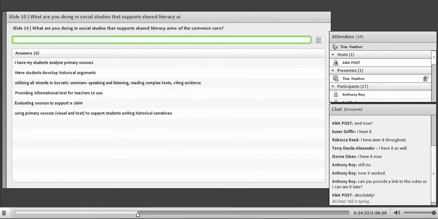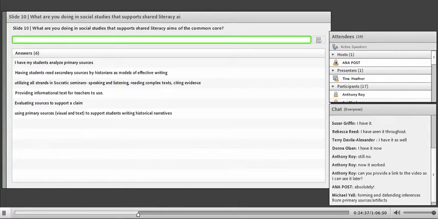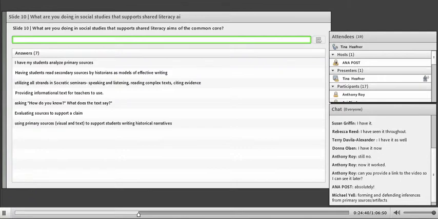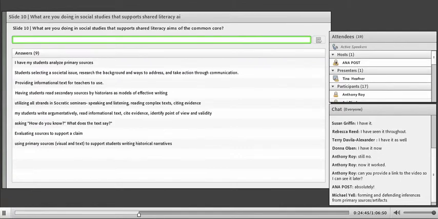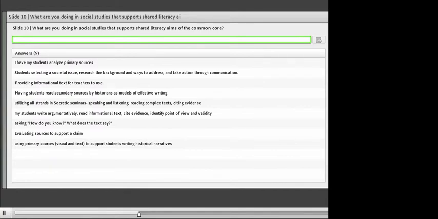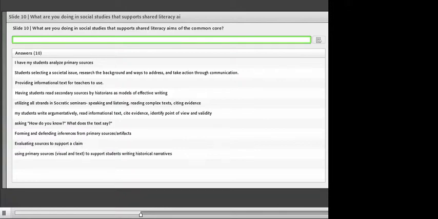Utilizing strands in Socratic seminar, the ability to articulate, to speak, to listen, to communicate evidence-based thinking. Yes. Have students read secondary sources by historians as models for effective writing. Asking, how do you know? And what does the text say? Yes, always using evidence-supported, evidence-informed thinking. Writing arguments, reading informational text, citing evidence, wonderful. I'm glad to see the exceptional work. Much of what you're already doing aligns with C3 and Common Core.